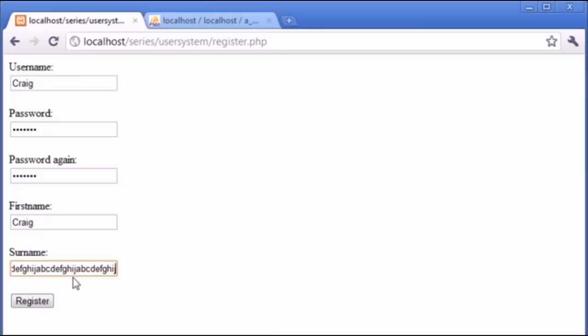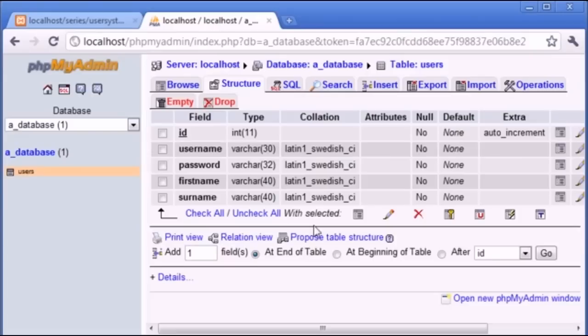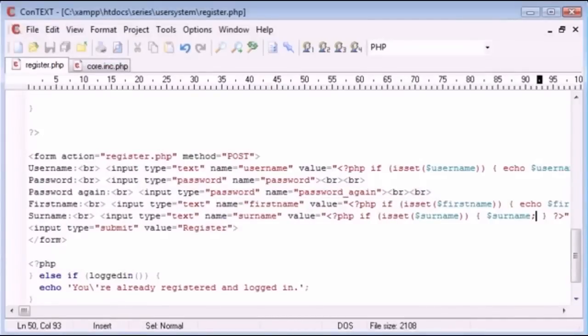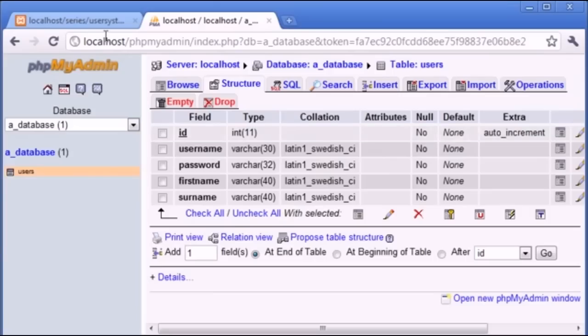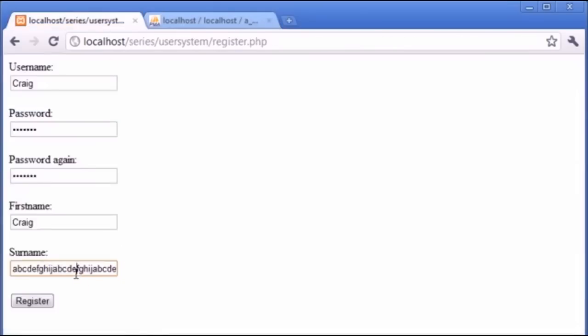So we've got 4 lots of this. This is 40 characters long. So when we click register, this is going to fit inside our surname field in our database. However, what happens if we go back to our form and copy and paste it in one more time?